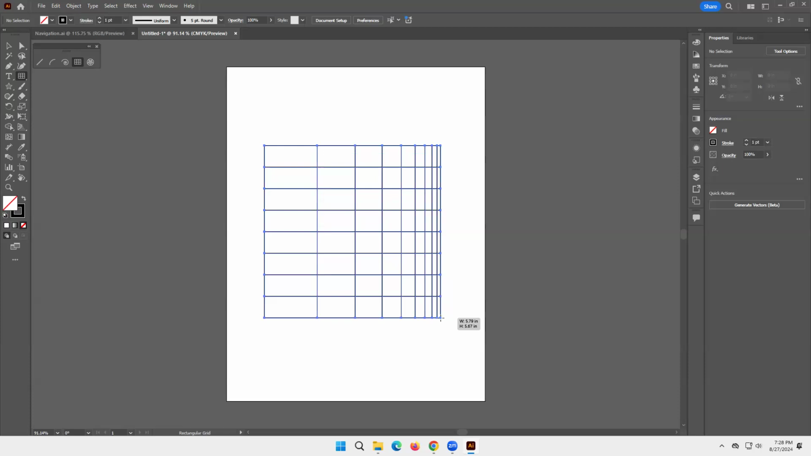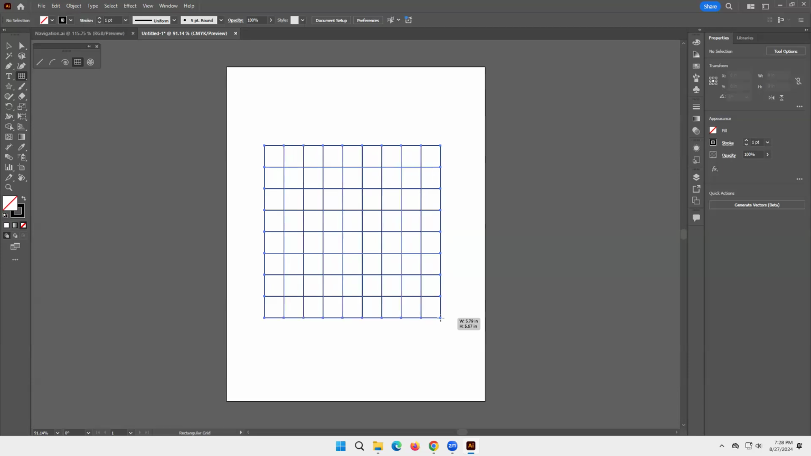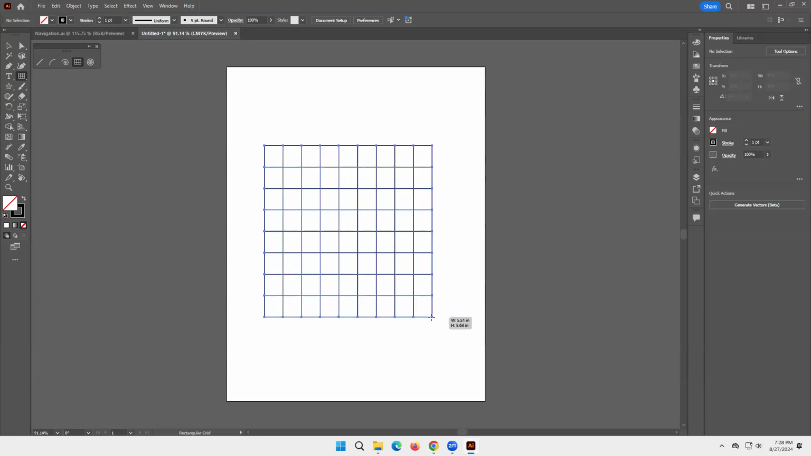Wait, what? X? Oh, reduces it. Okay, so it's the opposite of C and V. It goes back to proportional. Okay. So basically, this is a complex shape. So if we broke this shape apart, we would discover that it's basically a rectangle grouped with a whole bunch of lines. It's just making your life a little bit easier by doing all the calculations for you.